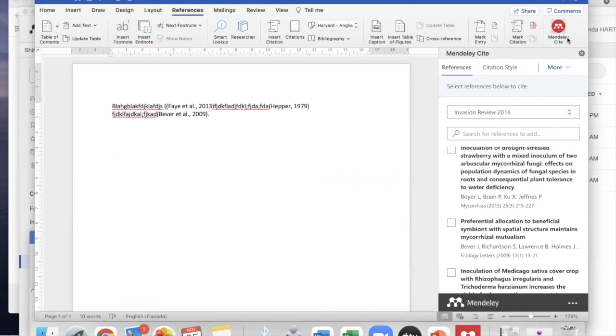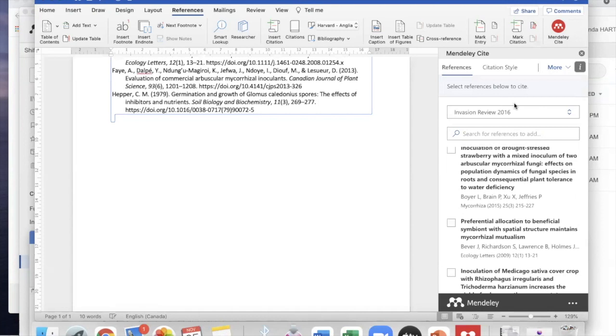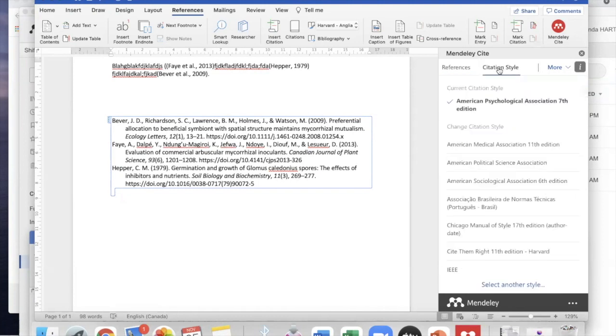Then I do insert bibliography. And then it will insert it wherever my cursor is. So it'll insert it at the end. And there we go. Now the style it's using, I don't even know what style it is. It's the American Psychological Association. Remember, we don't want that one.